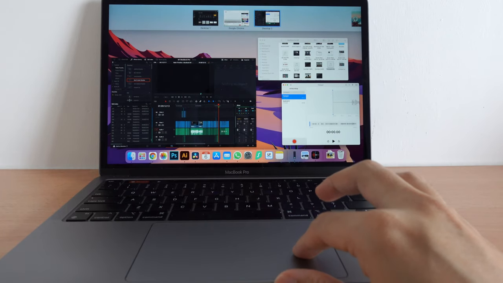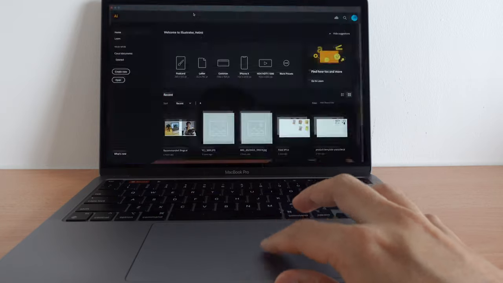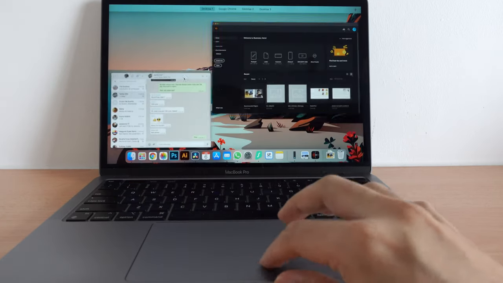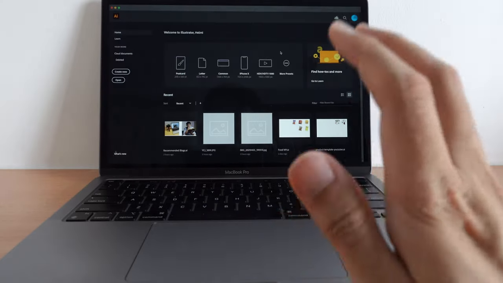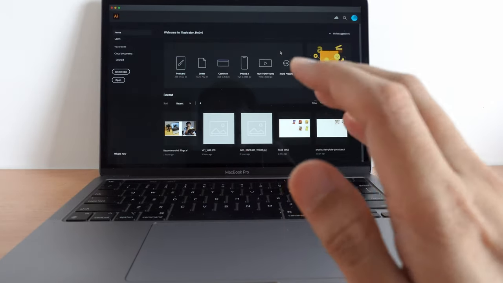So if I want to add a new desktop, I can just press this button right here. And let's say if I want to bring this Adobe Illustrator to that new desktop, I can just drag it there. So this makes multitasking a breeze. This is my favorite feature about the Mac gestures.